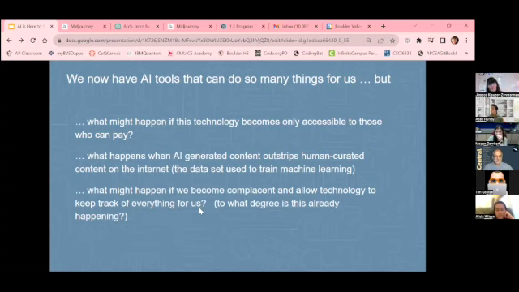What might happen if we become complacent and allow technology to keep track of everything for us? And to what degree is this already happening? I'm just gonna let that sit there, because I already know that we've become complacent in a lot of ways, and losing institutional knowledge because, oh, the internet, just Google it. It's a double-edged sword. It's always there for us. How many of your students will not even Google something because it takes too long? I'm seeing this happen, and I'm like, oh no, what have we done?